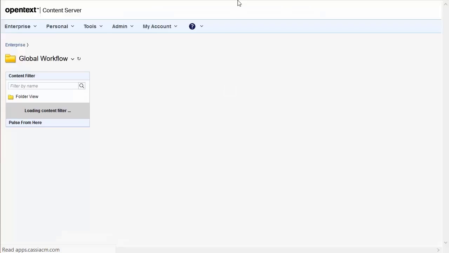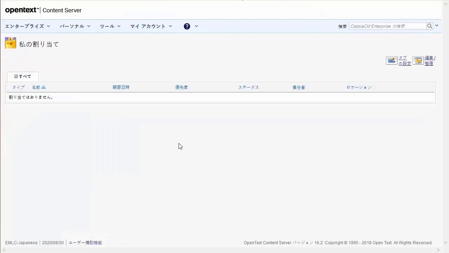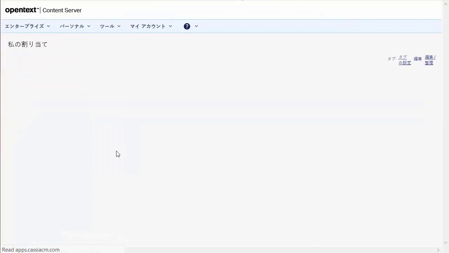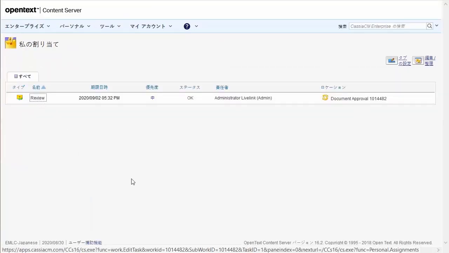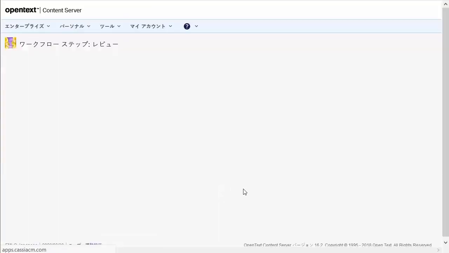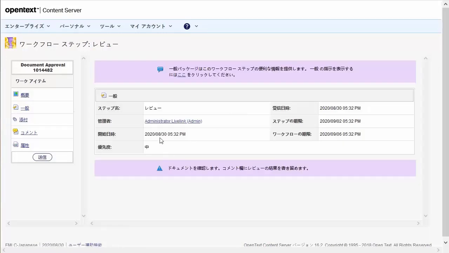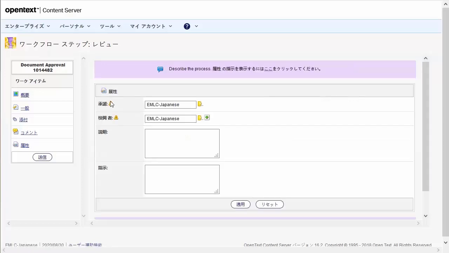That's been initiated. Now as a Japanese user, I'll reload this to bring in the information. Click on it. And again, lo and behold, everything is here in my language as a Japanese user. My instructions, step names, and so on. So just as you'd expect, everything you want.